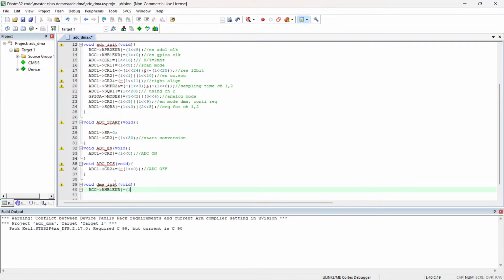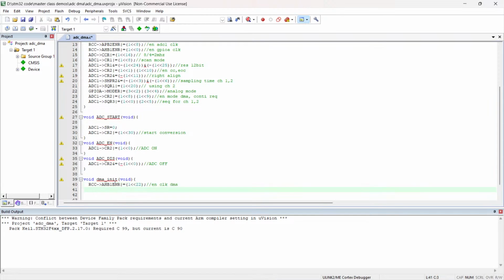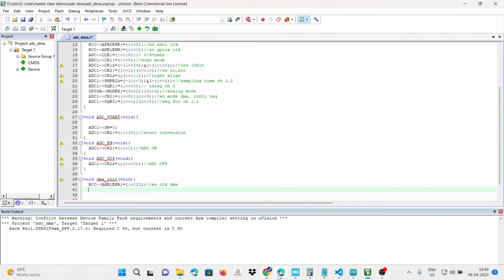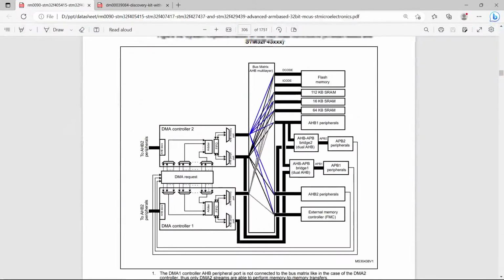so we have to send logic 1 to the 22nd bit. So this will enable the clock for the DMA. Okay. So what is the next thing we have to do? We have to say. So you can wait. I will show it in the data sheet. Okay.